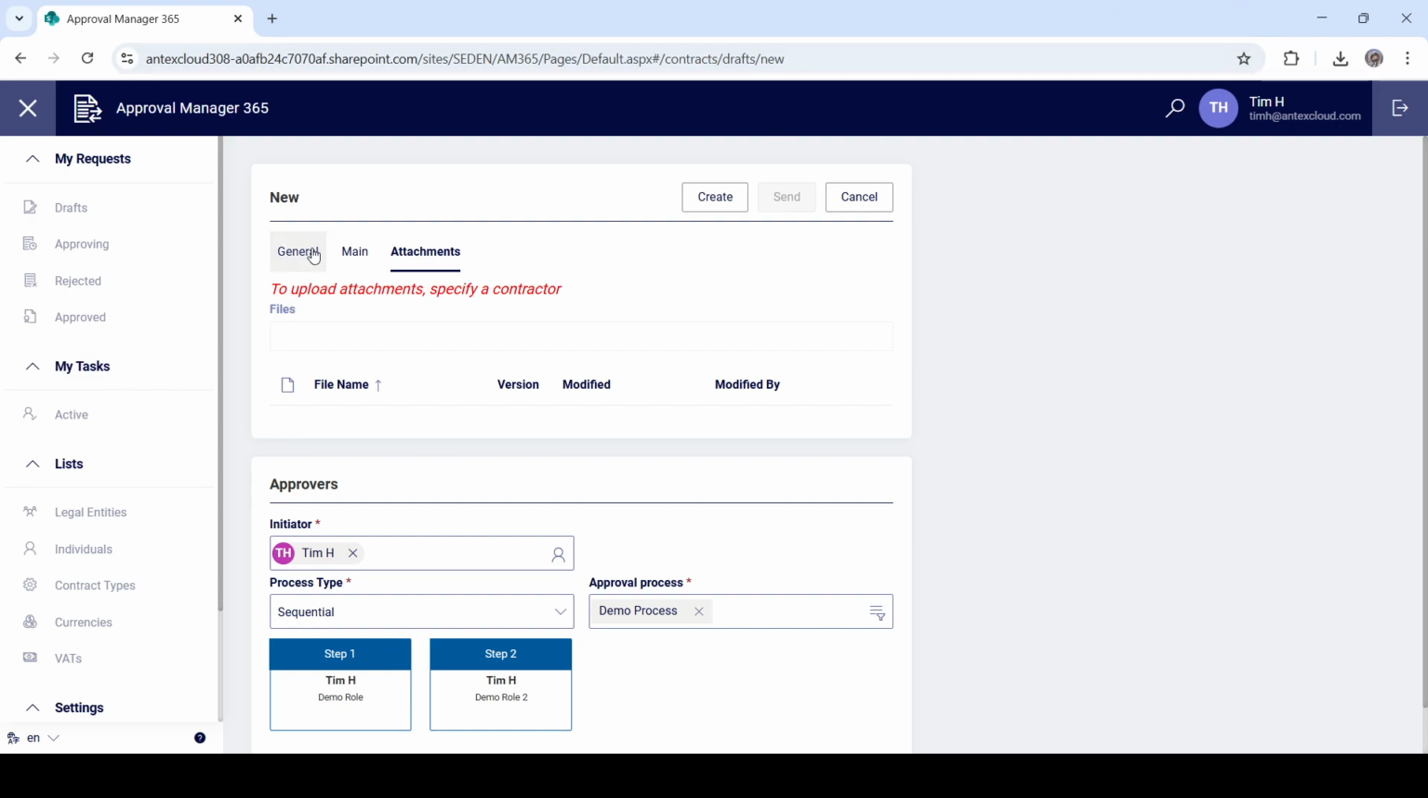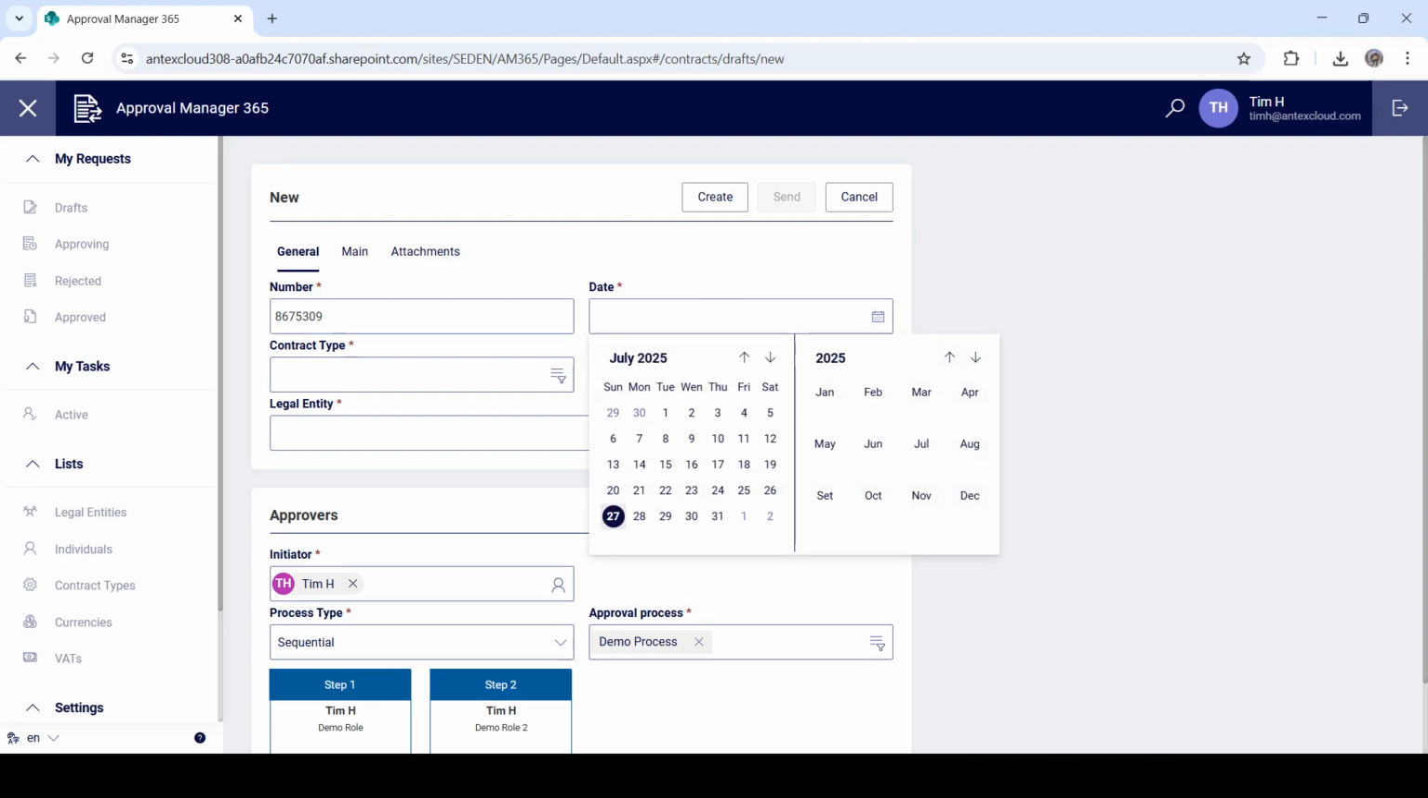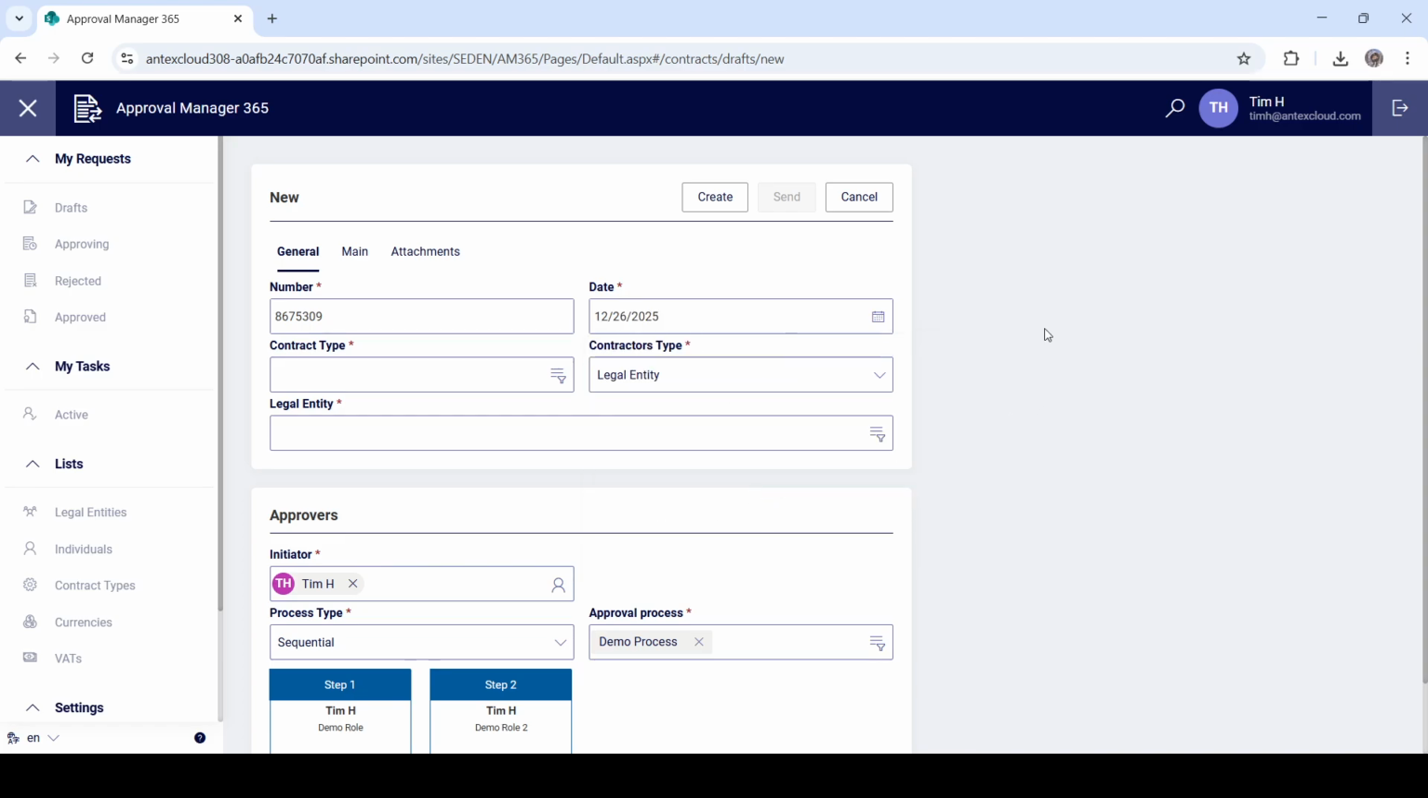So going back to general, we need to assign a number to our contract. So let's go with 8675309. We need to assign the date for creation. Let's go for Boxing Day, December 26th this year, 2025. The contract types, which can be defined in lists over here, will be selecting agreement. A contractor will be a legal entity, and for the purpose of this demonstration, we will make it PepsiCo.